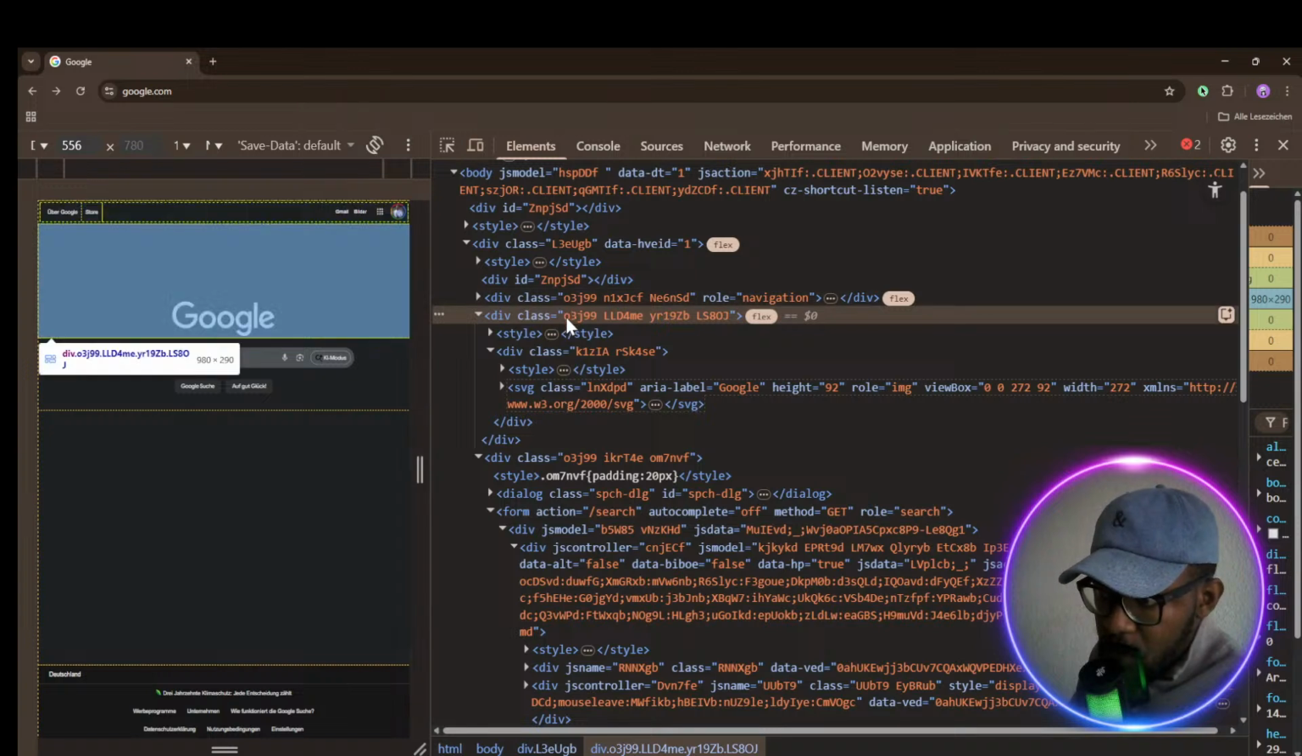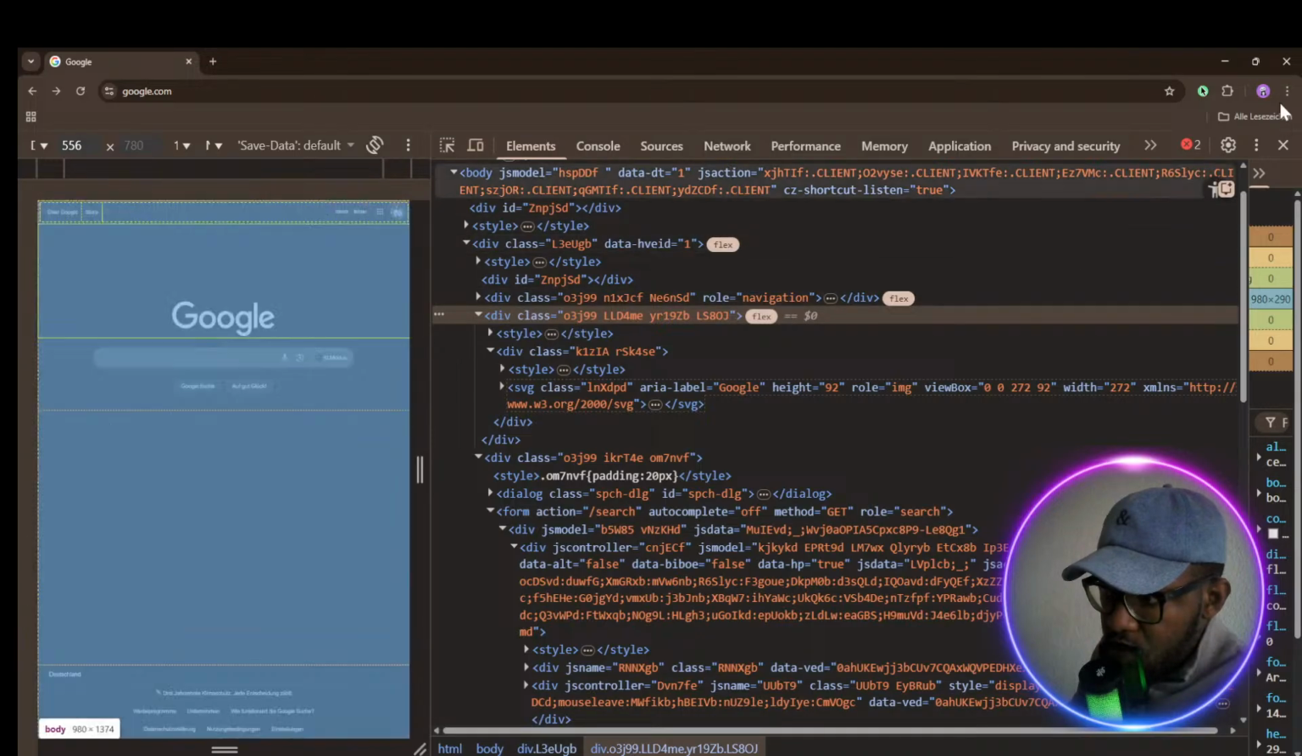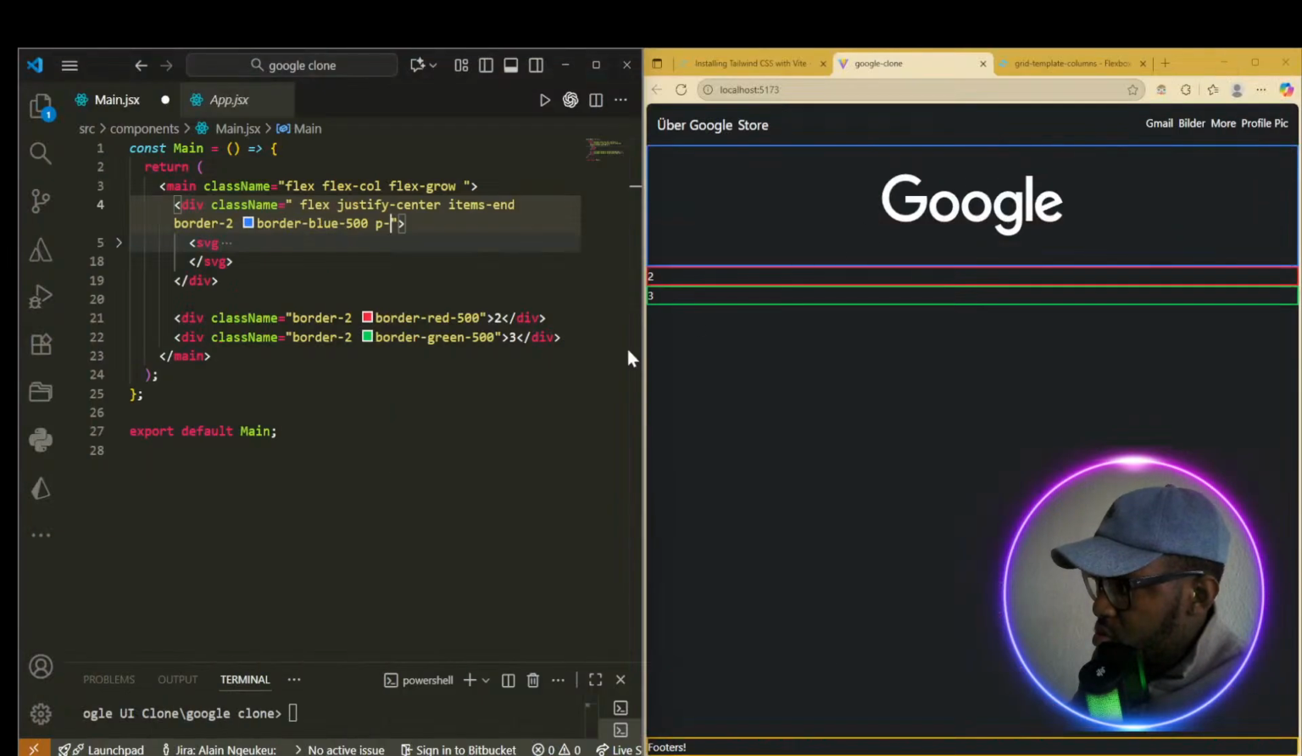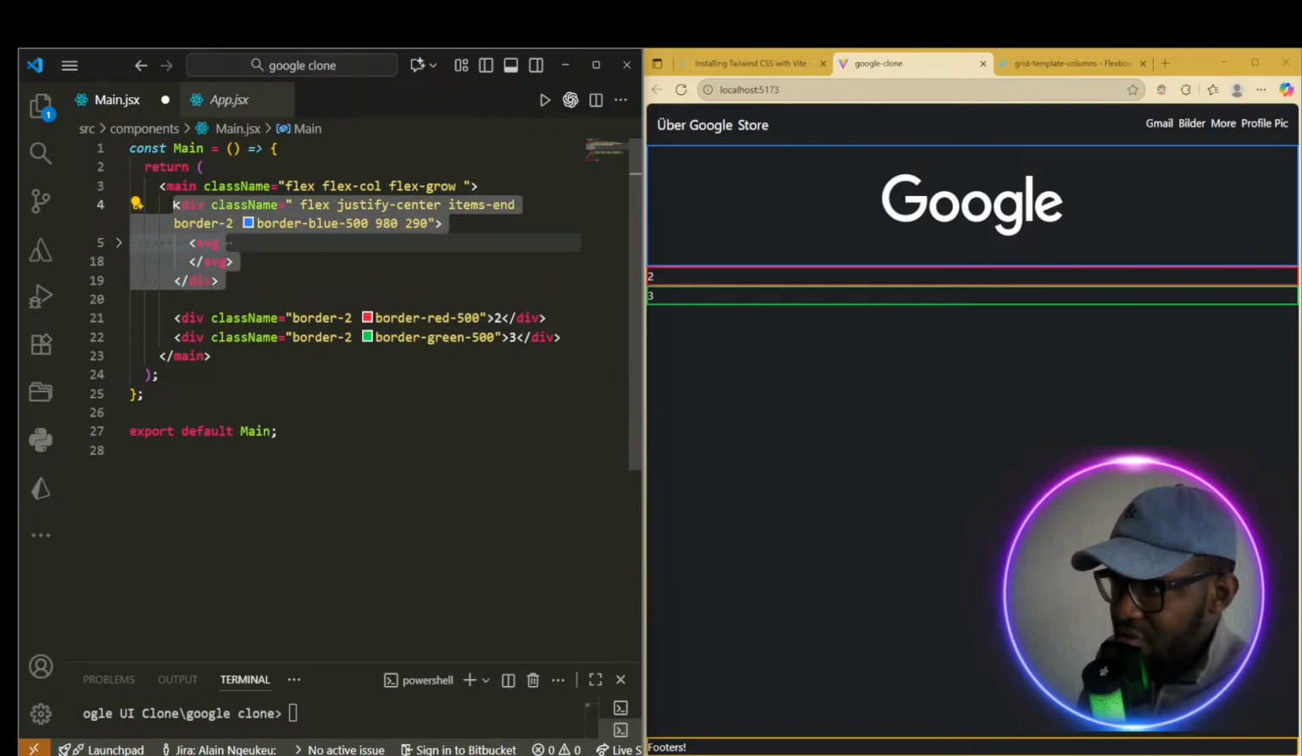Okay, so I have the width here 908 and height 200, so it was something like 980 by 290. What I can do again is go here and give it fixed width. That's the only thing I can do. Something like fixed width and max width, and max height, something like this.